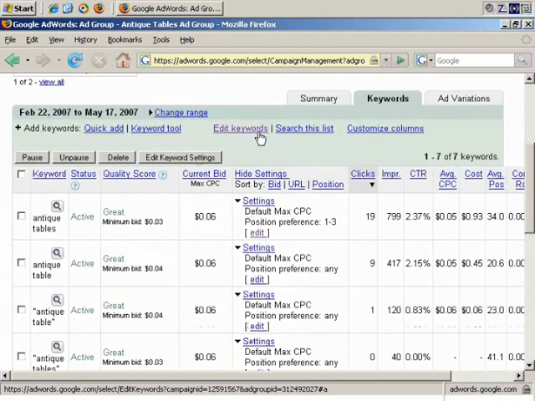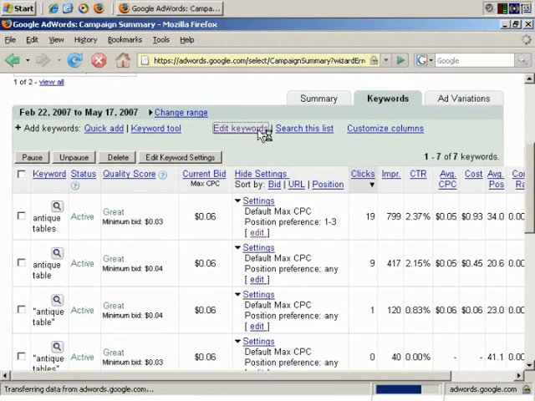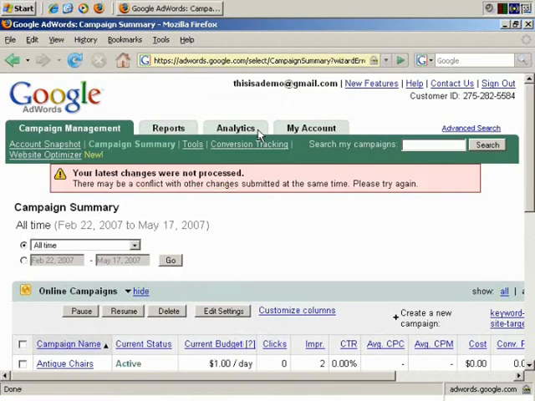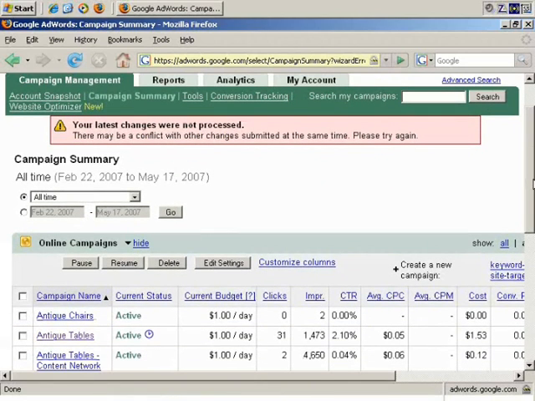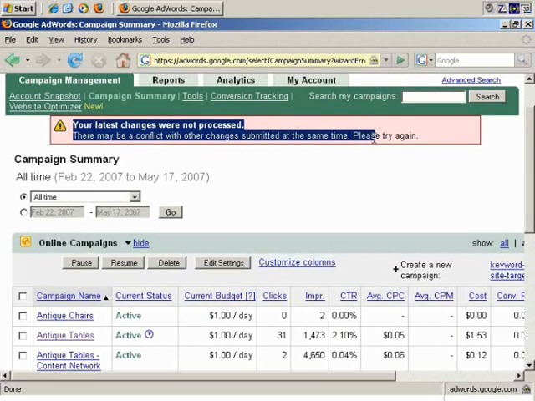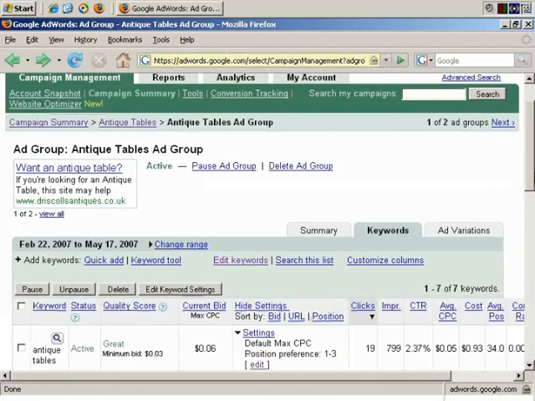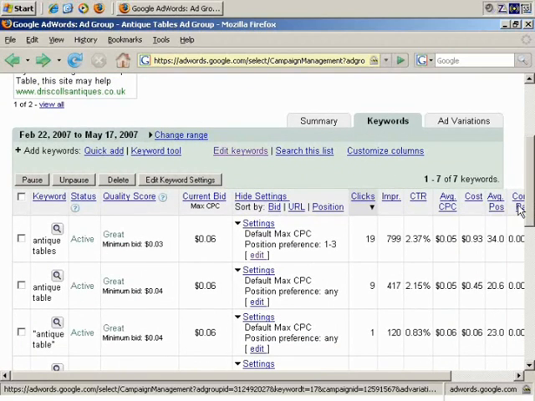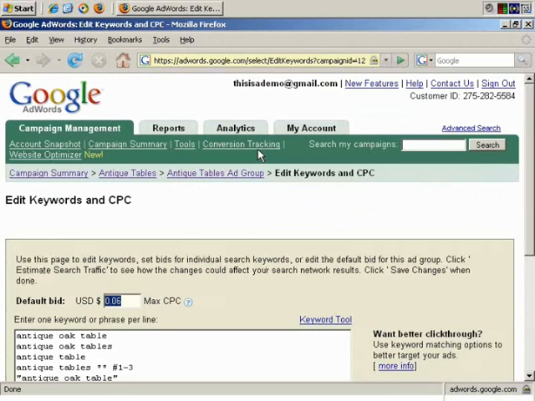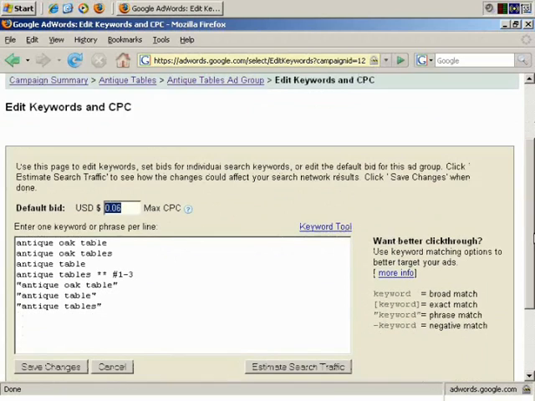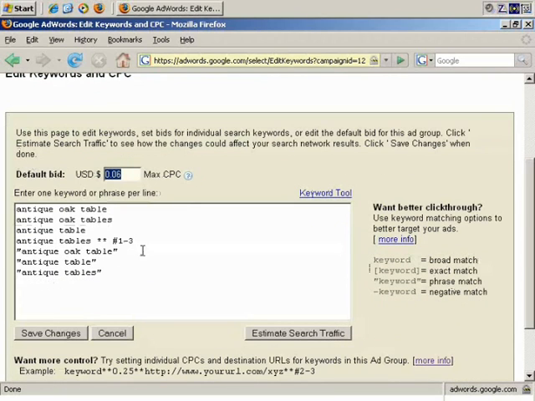And you can see the exact syntax now by going to Edit Keywords. And again, I've noticed this happening with this feature of AdWords as well, or perhaps it's just happening to me a lot for whatever reason. Whenever this happens, your latest changes were not processed, I just click the back button and just try again. Edit Keywords. Now you can see that we're back at the text editing view, and that's the syntax.